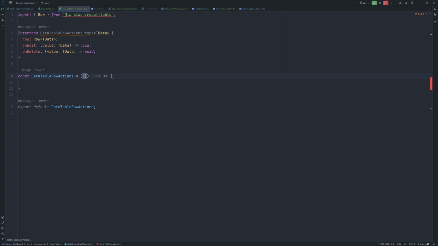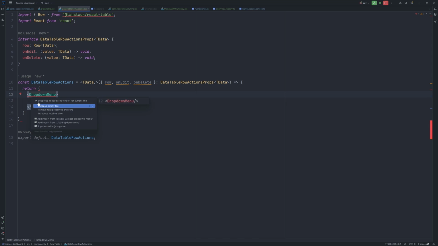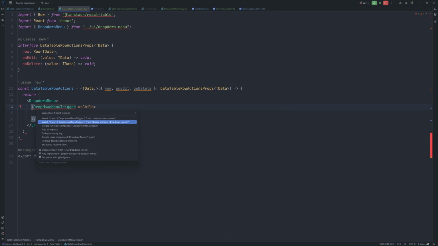Let's destructure the props, and the props will be of type DataTableRowActions props of type tData. We also need to provide the generic for the component itself. So now we can say return, and we want to use the drop-down menu for the row actions. So let's do a drop-down menu from Shadcn. Let's import the component from the UI drop-down menu. Then we need a drop-down menu trigger. Let's import this one as well.